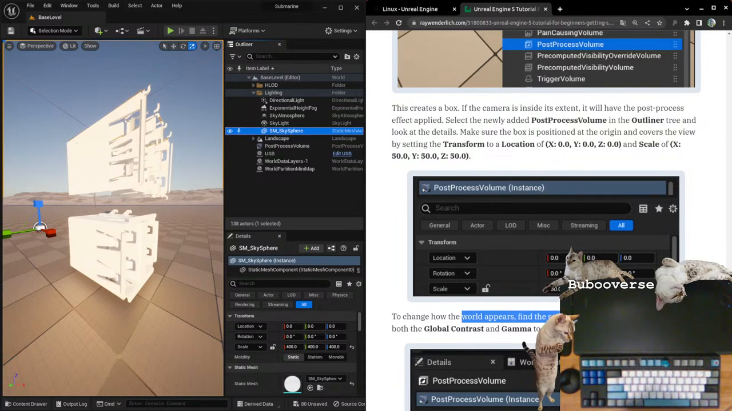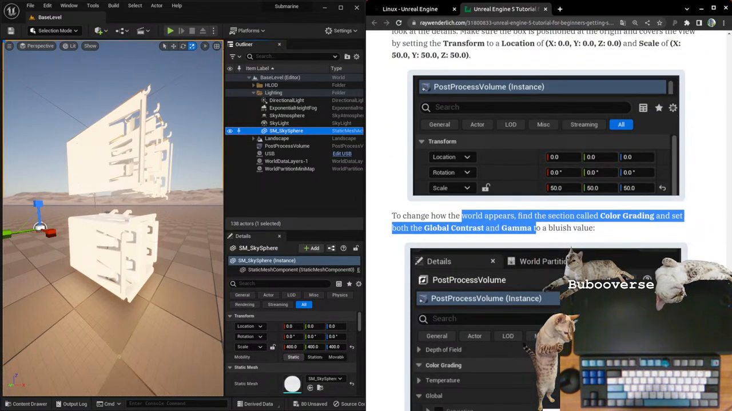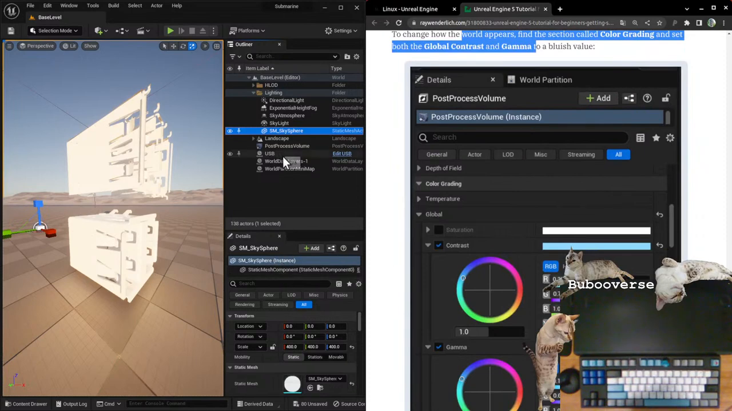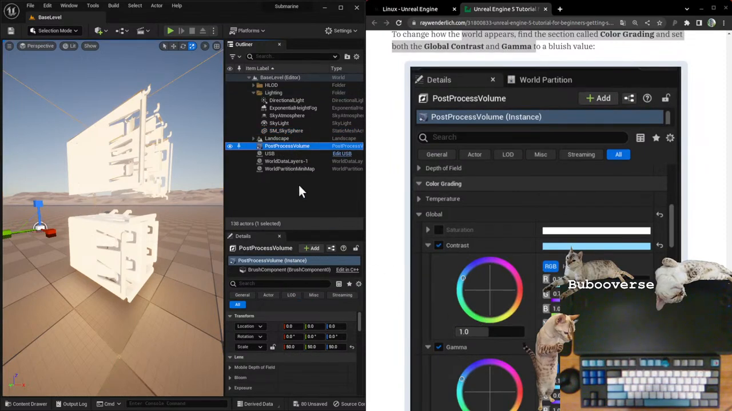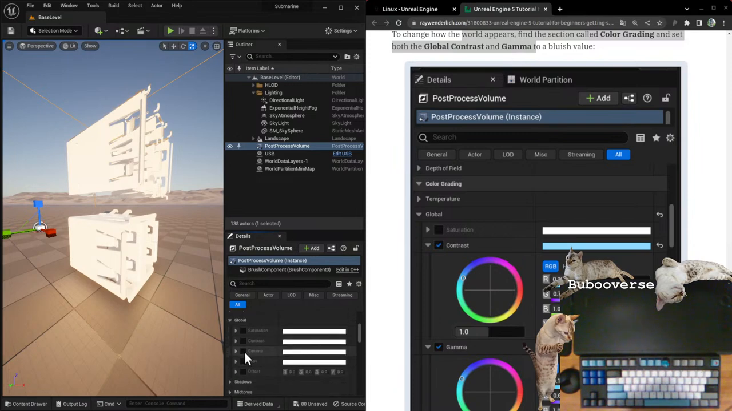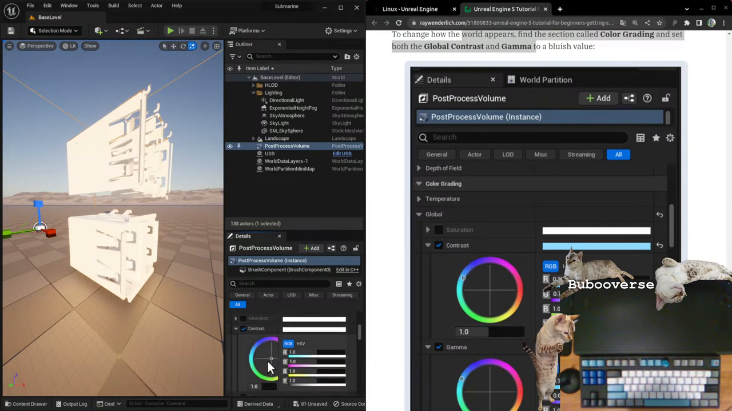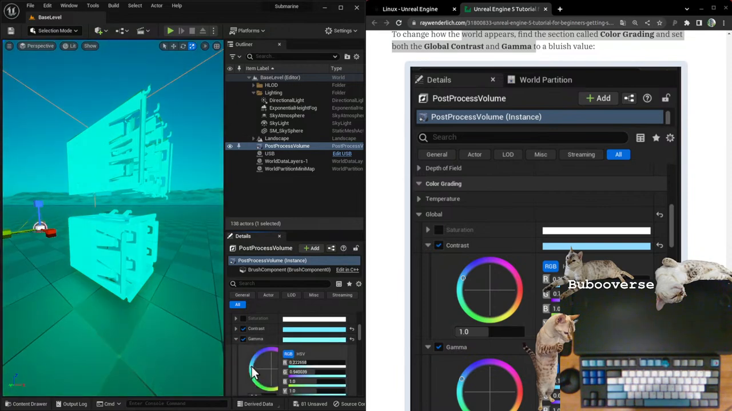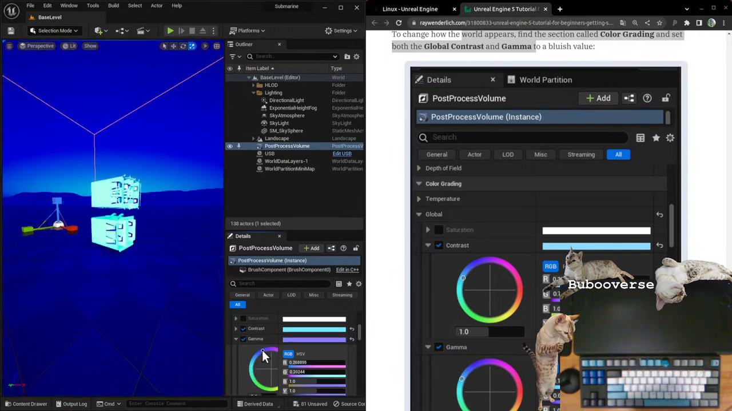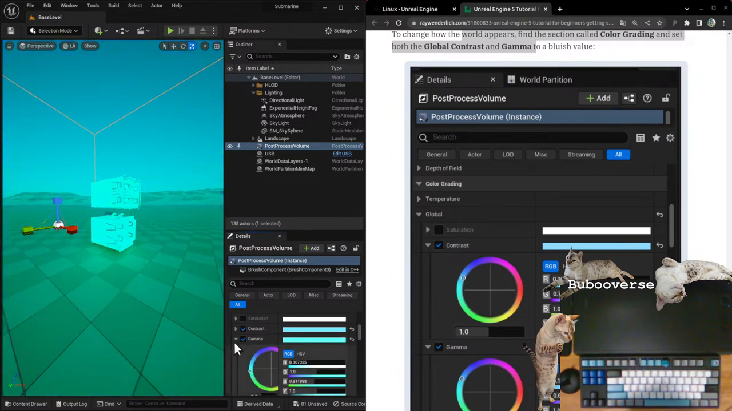Okay, to change how the world appears, find the section called color grading and set both global contrast and gamma to a bluish value. So let's go to post-process, general, all, and we're looking for global, and inside global we're going to set the contrast, and they're saying set it to something blue, okay. And then we're also going to set the gamma to something blue. And that gives it the underwater effect. Okay. It's kind of cool.